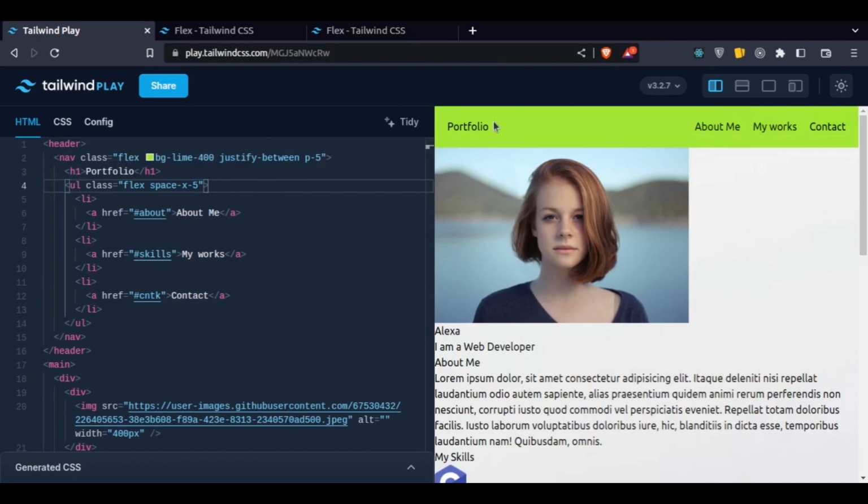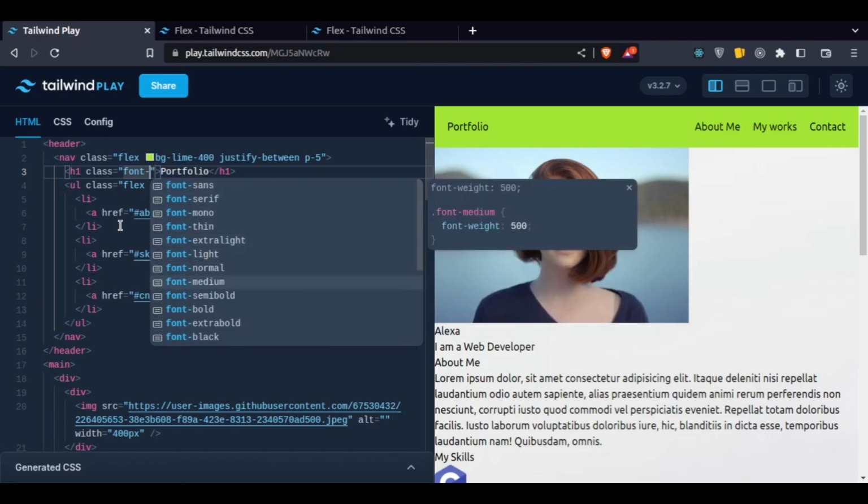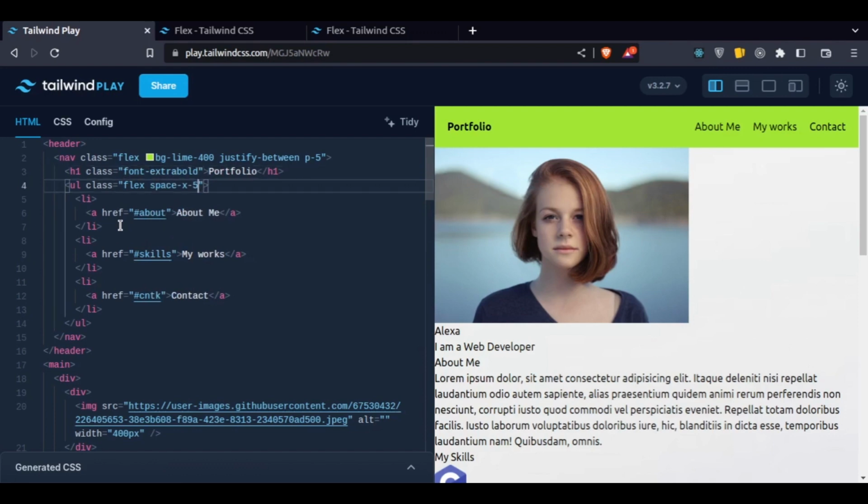Now, I want to make this portfolio written thing a little better. How do I make this a little better? Let's say I want to change the font weight, like I want to make it a little bit bolder. Look here, there's base, light, medium, semi-bold, bold, extra bold. I think bold looks fine over here, right? Or maybe extra bold, yeah, extra bold is good.